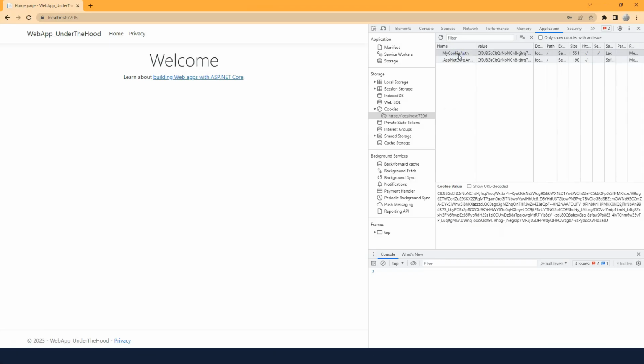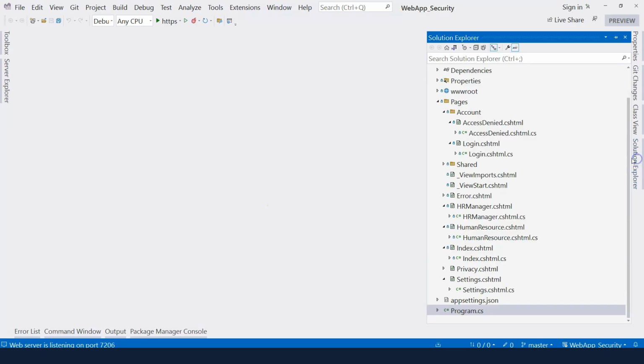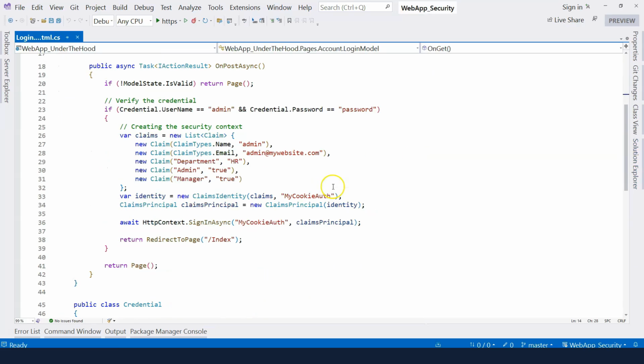We have seen this cookie a lot. Every time we want to simulate logging out, we have to manually delete the cookie. So before we go any further, let's actually implement the logout functionality so that the cookie can be automatically deleted. Let's go into Visual Studio. If we go to our login page, you can see that we have this SignInAsync, which is used to create the cookie and use the cookie to wrap around the security context. For deleting the cookie, similar to SignInAsync, we have a SignOutAsync. So we are going to use that to implement the logout functionality.